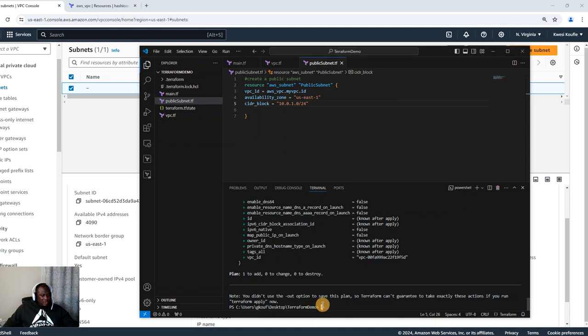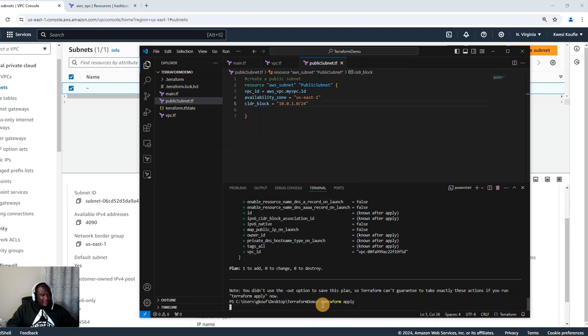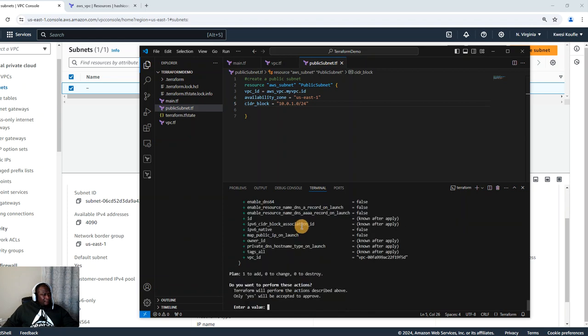So let's go ahead and do Terraform apply and see what we will get. I'm going to say yes.